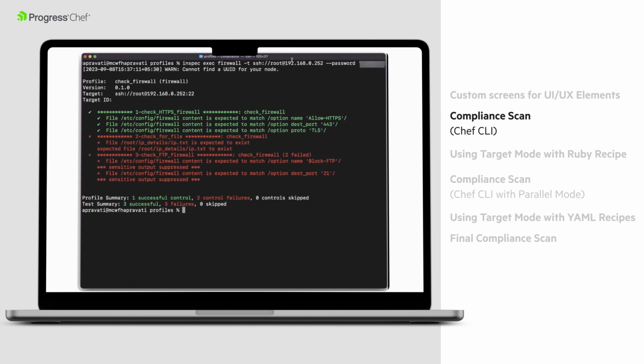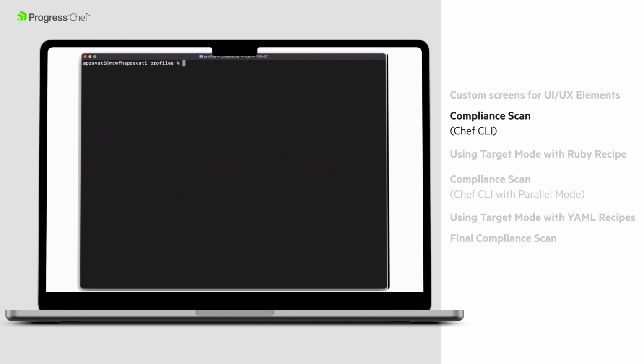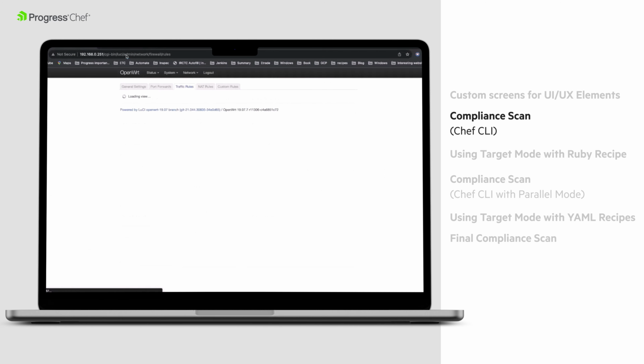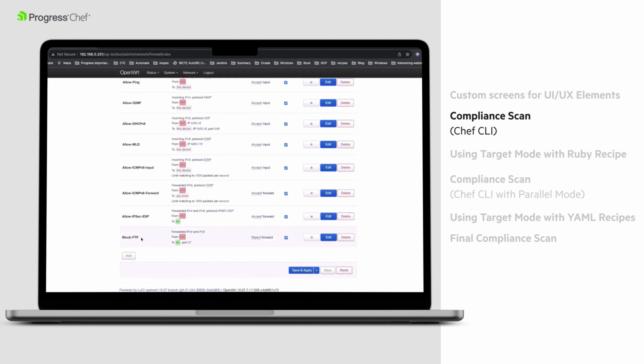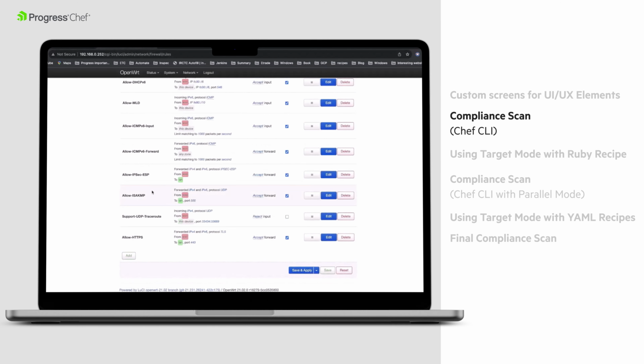Running the same scan against OpenWRT02 shows once again the two failed controls, where the ip.txt and the block FTP rule are missing. Furthermore, looking on the OpenWRT web interface on each of these systems, we can confirm the same.